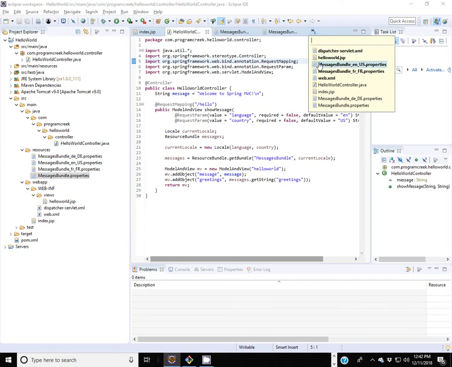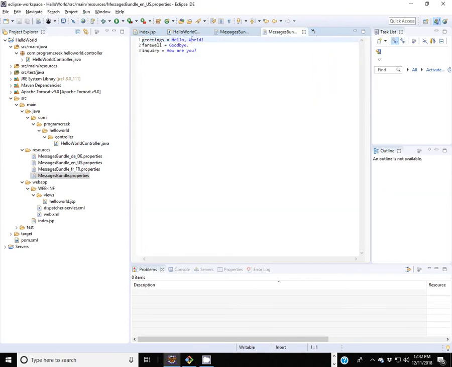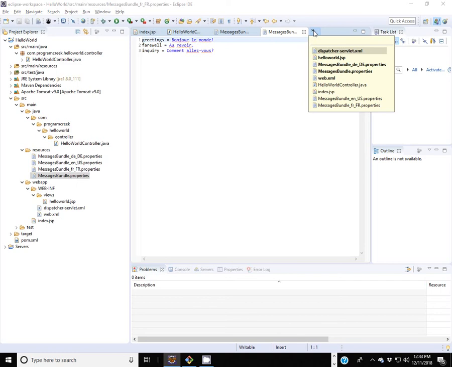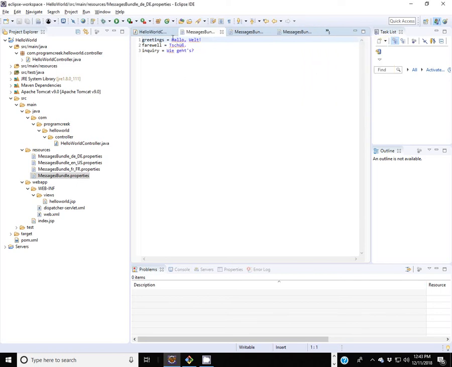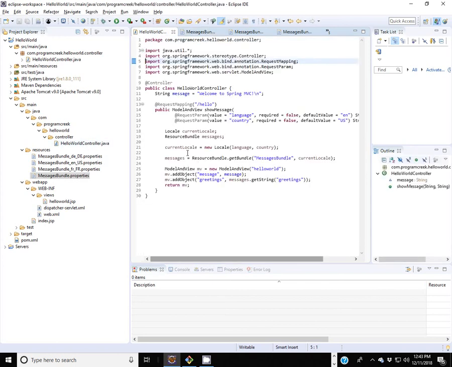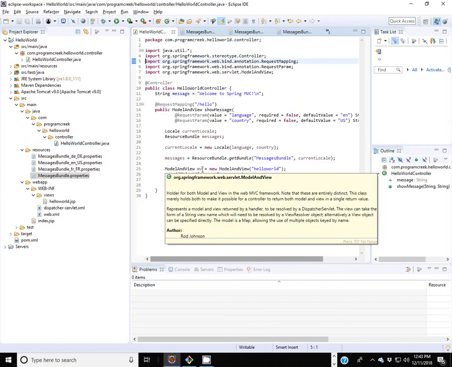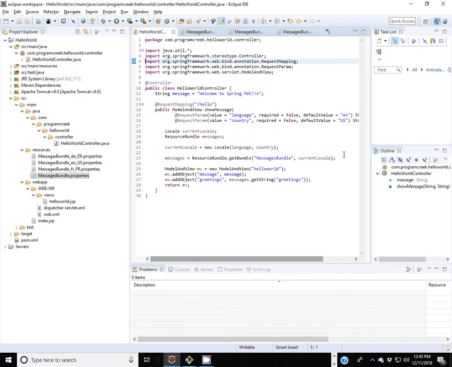So if it's English, the greeting is Hello World. French is Bonjour le monde. German, it's Hallo Welt. And then the Hello World controller is creating a model and view, which is mapped to Hello World.